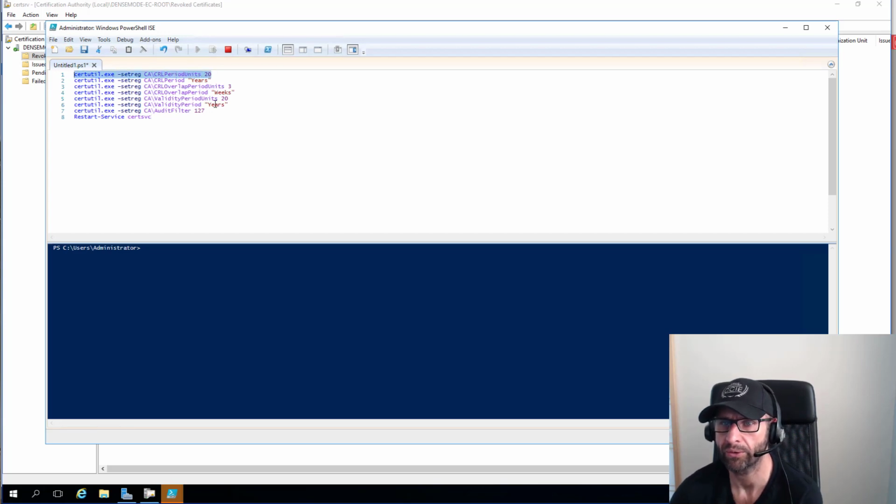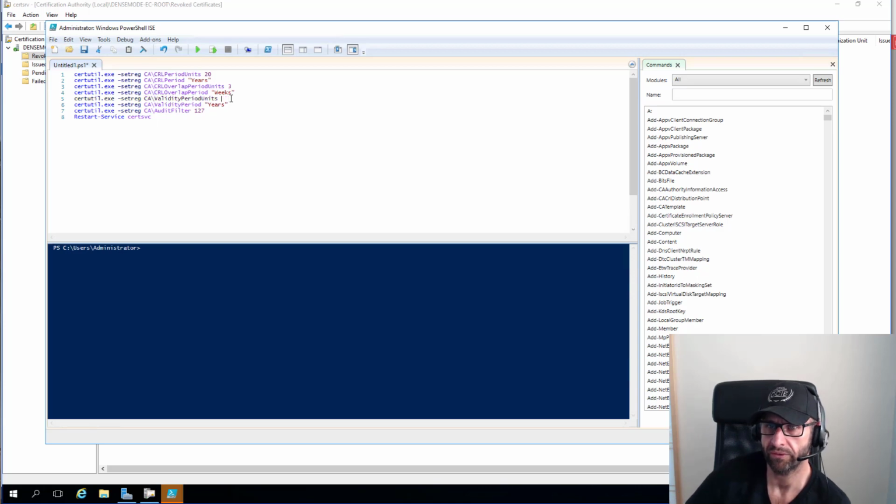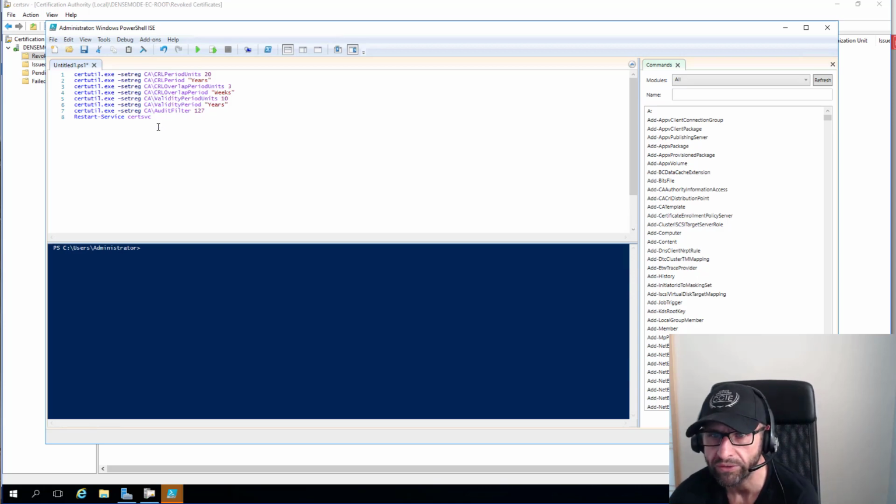So we're doing a 20-year CRL, so that way we don't have to go through the hassle of booting this thing up to issue new CRLs, because really the only time you should ever have to update the CRL is when you're revoking a CA certificate anyway. So it doesn't make any sense to have a timer on it. In my opinion, you should set the CRL on the root CA to be equal to the validity period of the CA certificate. So this is all good. And we'll do 10 years for certificates that we issue. And that looks good.